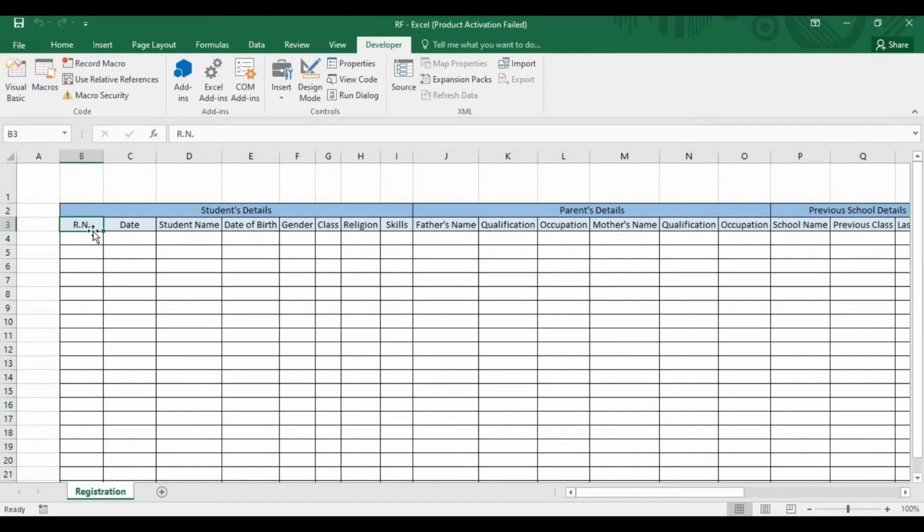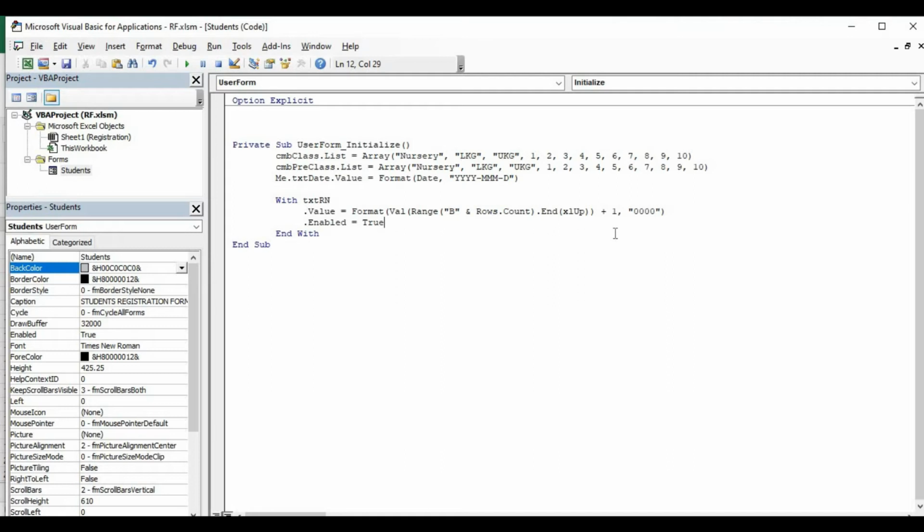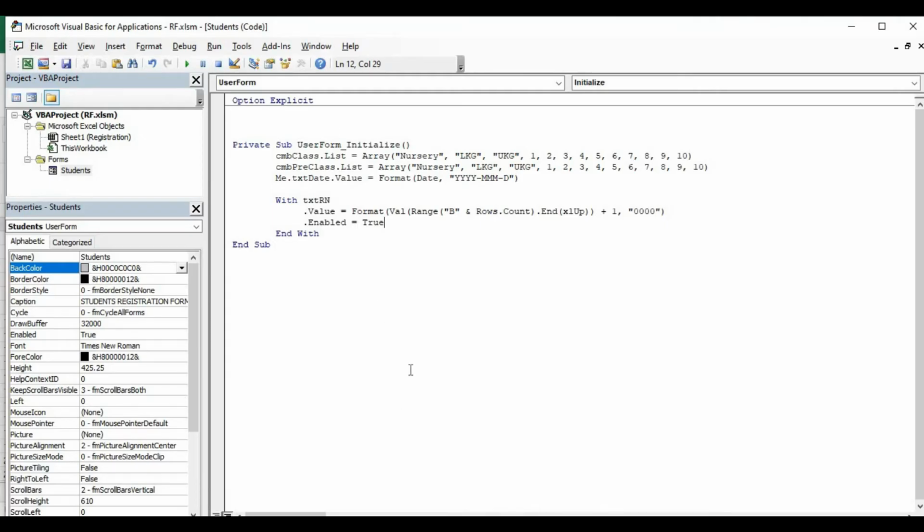So we have to type the column B, or we can type the column C, column D, anything else other than column A. If we start our header from column A, there will be no problem, but we have to start from column B. That's why we have to type column B there, and the value takes the value of this cell, meaning it starts from 0 and increases the value by 1. This plus 1 indicates it increases the value by 1, and this is the format of our registration number. It takes the values up to 4 digits. .Enabled equals True helps us click on our registration number text box so that we can change it.